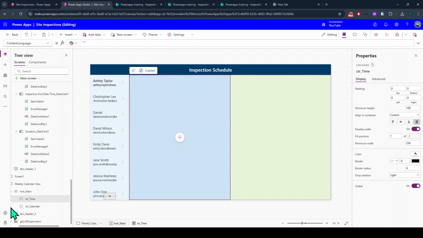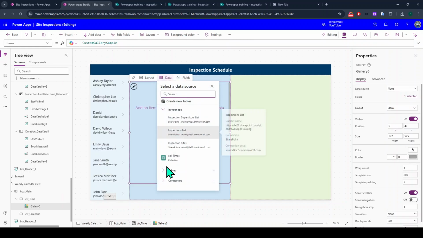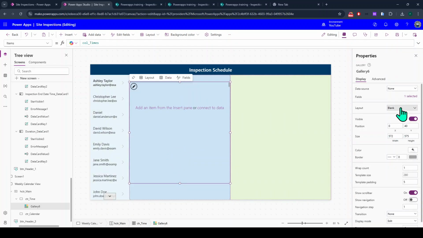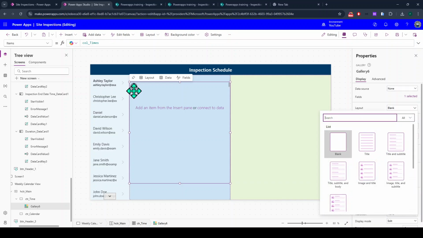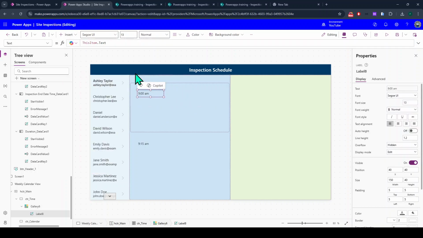Now in the first one, in the time container, we are going to add one gallery to display the time. So select the blank vertical gallery and select the collection called times that we have used in the app on start. So just select it. For the layout, I will go with the custom one. So just click on this one, insert one text label, and here in the label we have to write ThisItem.text. So there are two properties, text and minutes. So we have to select text.